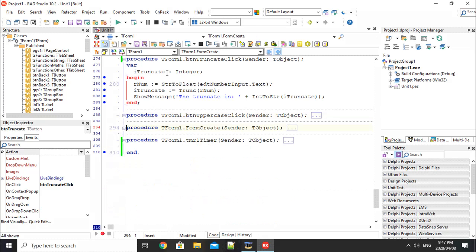So I created a variable. This time I've created an integer variable. This is because the trunc function can receive a real value, but it delivers an integer answer because it chops off the decimal point and the values that follow after that. So then I went and displayed my answer, I truncate and do an int to string conversion.